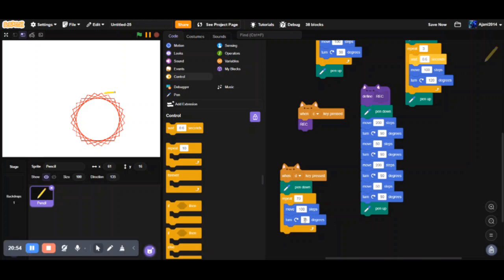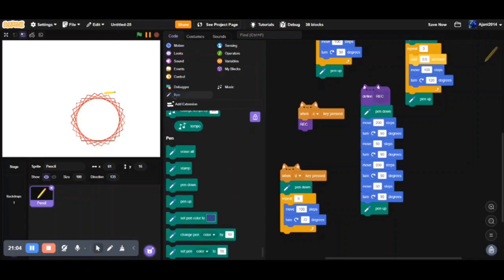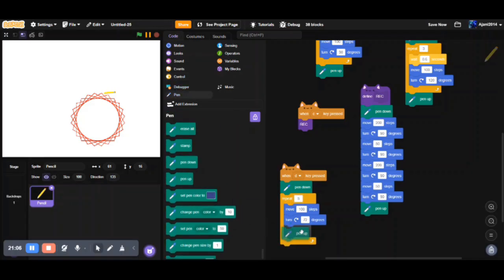So actually change it back to 72 degrees and repeat it 5 times. Yeah, repeat it 5 times. There you go. And next we're gonna be drawing a hexagon with 6 sides.